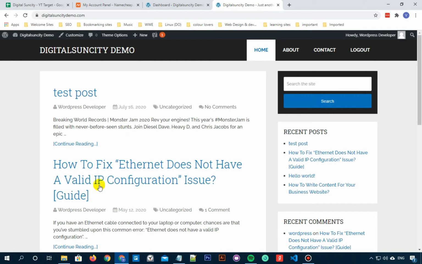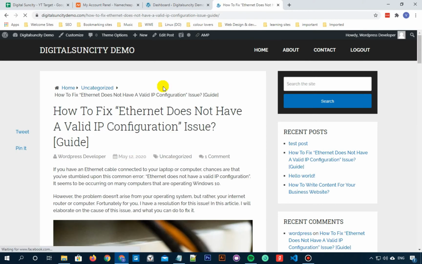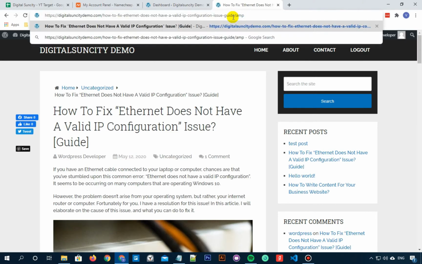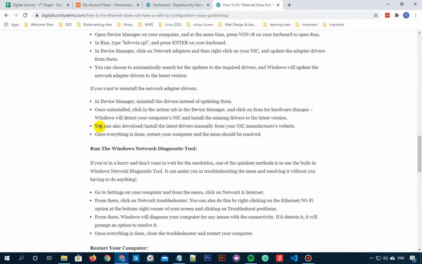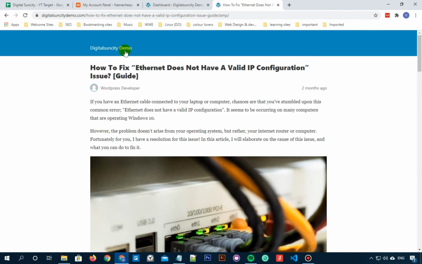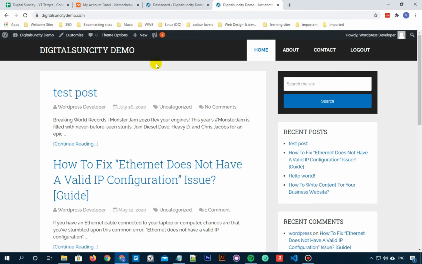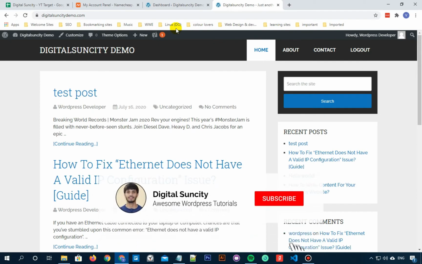Now as you can see, this is how my normal page looks, and this is how the AMP version of this page looks. Now I might not need it because this brings a change in the UI of my web page and it might impact conversions. So in this video, you're going to learn how to properly disable Google AMP in WordPress.